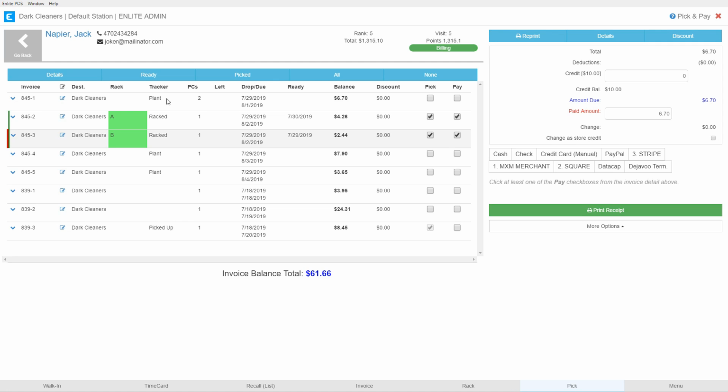gives it this status. So for example, for this invoice 845-1 that is not racked, we can tell that it's sitting at the plant. For 845-2, we can tell that this one is racked, this one is at the plant, this one has already been picked up. So the tracker gives us helpful information about where in your process this invoice is. However, it requires additional configuration and also that you are scanning these invoices or the heat seal codes at specific checkpoints in your process to designate each of these statuses.